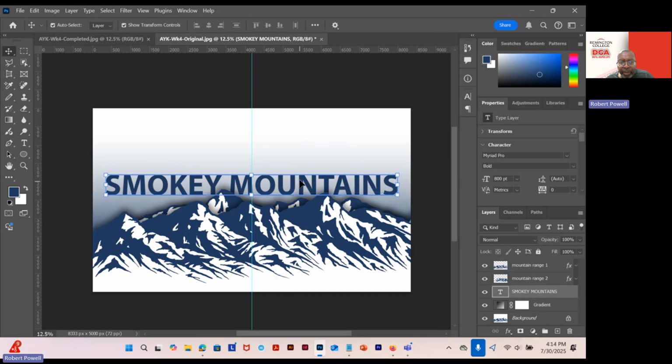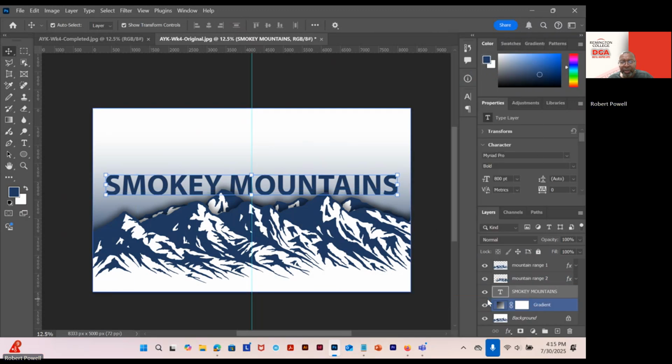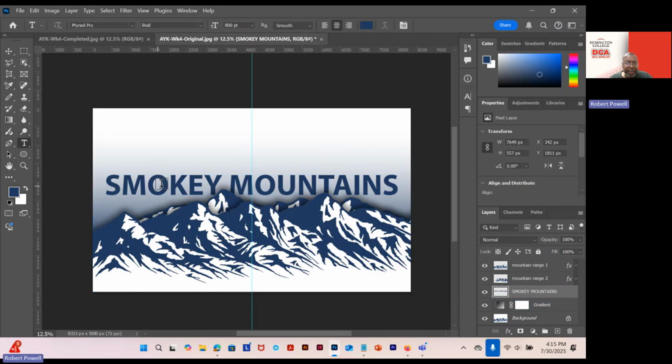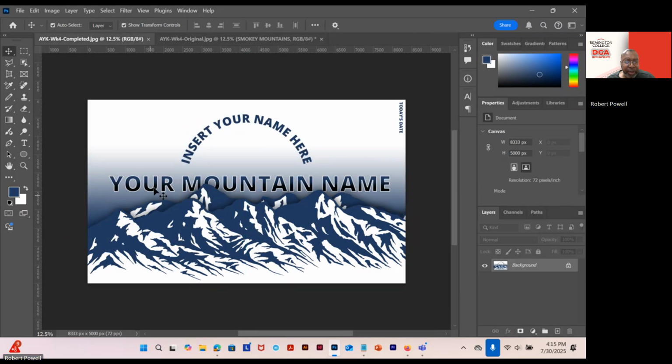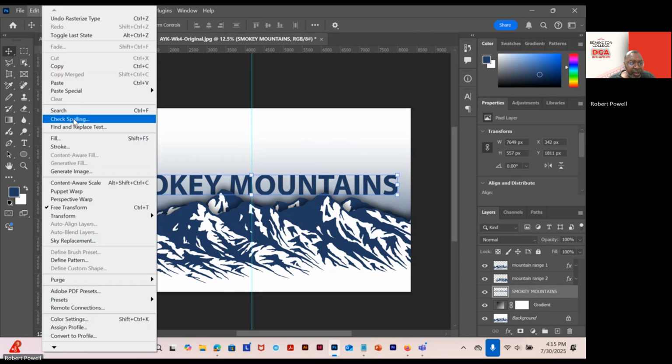Now, if you want the gradient on this text, rasterize it by right-clicking and going to rasterize type. That means the type is no longer editable. If you try to edit it with your text tool, you can no longer edit this text. It's like a solid image now. So what I want to do is put a gradient on this from this blue to black. So I'm going to hit select all, or Control A.